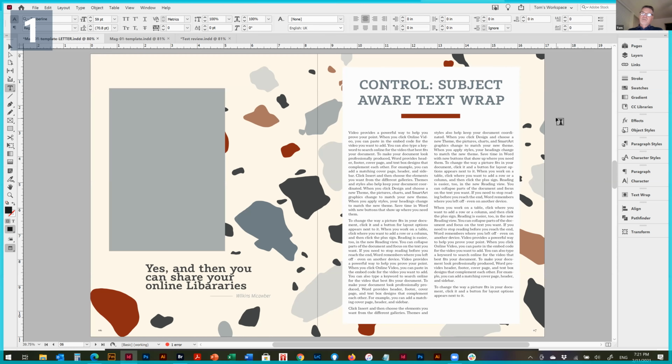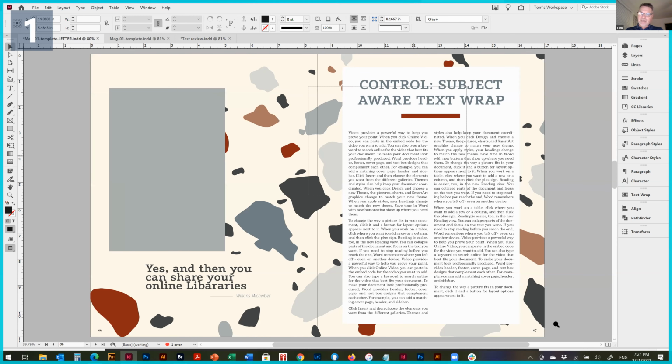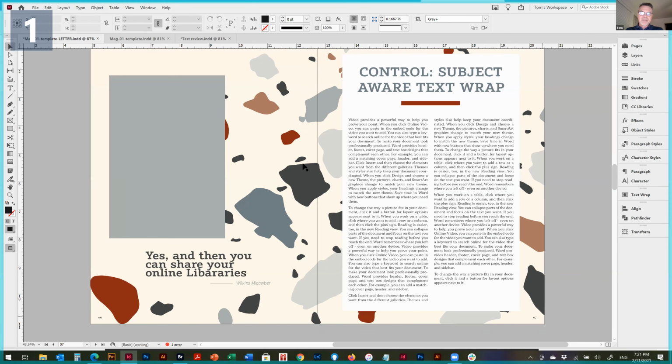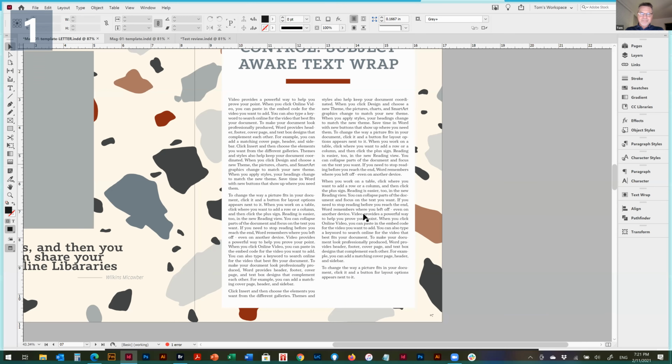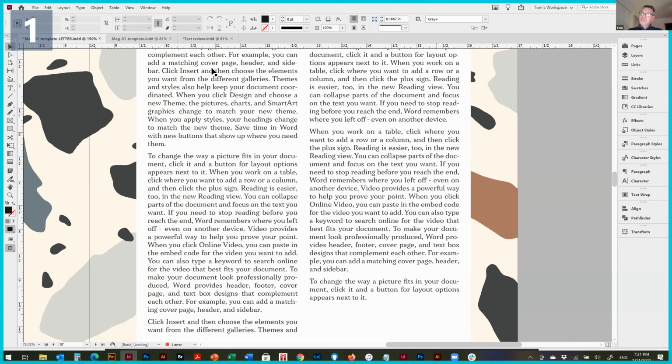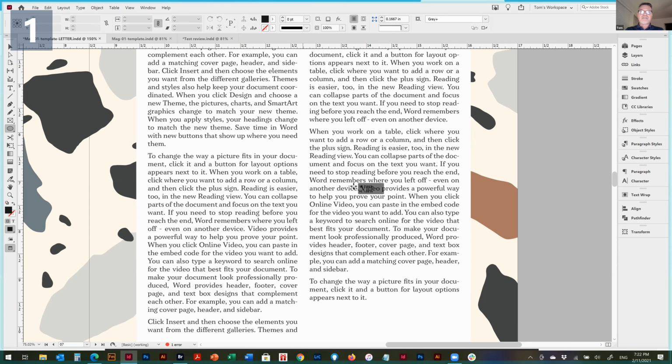Yeah, this is cool. This is called subject-aware text wrap. If you ever have been using text wrap, it's a pretty powerful function already. Any object you have can be used to push around the text. So if I go here and, let's say I draw something here, I'm drawing a circle, you can't see it. I hope it shows when I'm done.